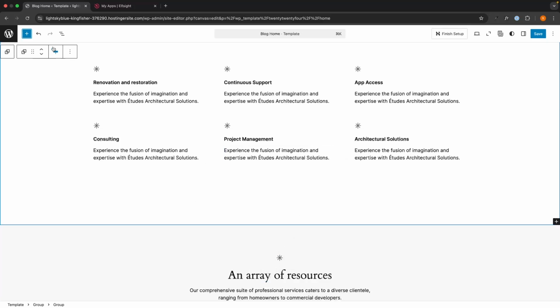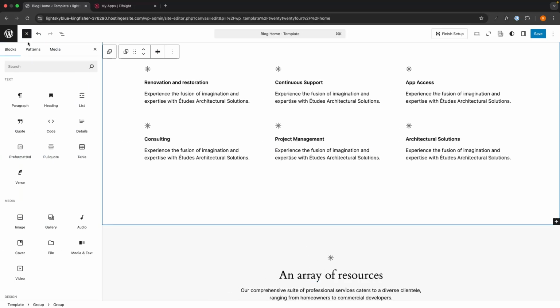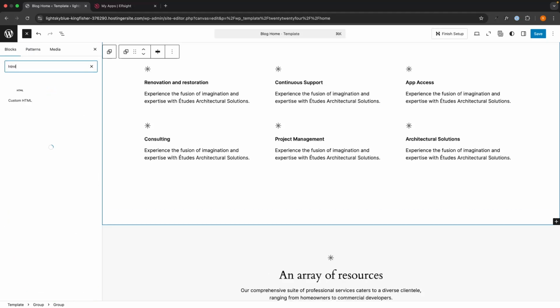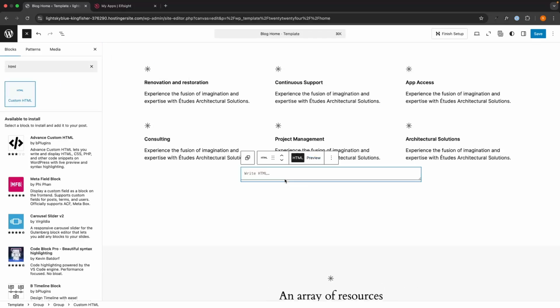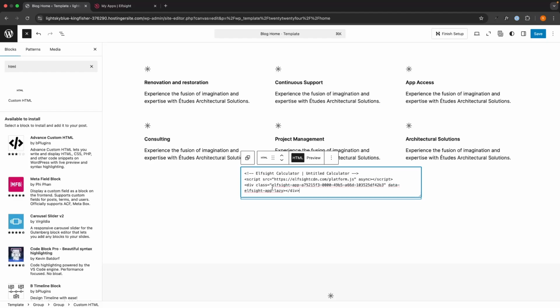Once you have found this area, we just click on this plus icon. In this search bar, we just go in and we search for HTML, and then we can grab custom HTML and simply drag it into the website. Then we just click in this box. We paste in the code that we just copied.